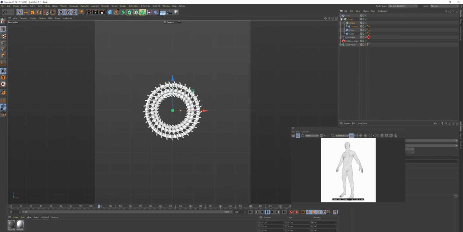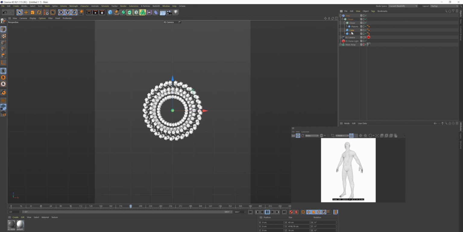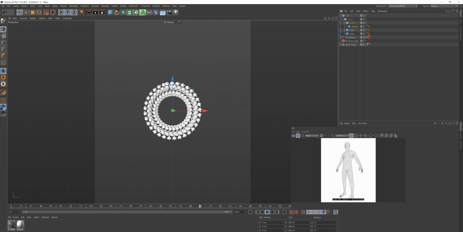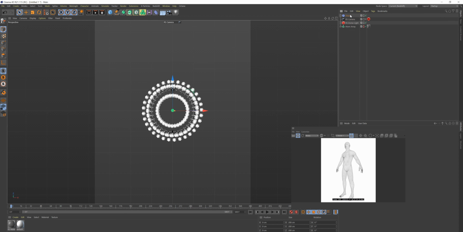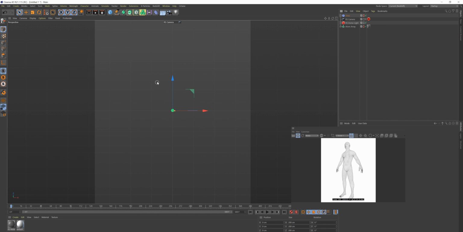So what do we have going on here? Well, we're using a time effector, a cloner, a cube, and then a platonic. And that's it, guys. I'll build something like this for y'all real quick, and you can go so advanced with this. So let me just go ahead and hide what we have going on right now.